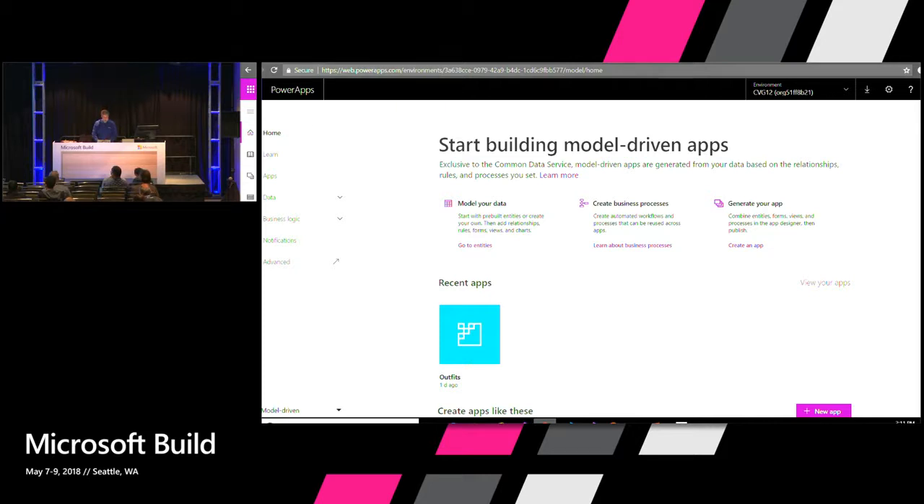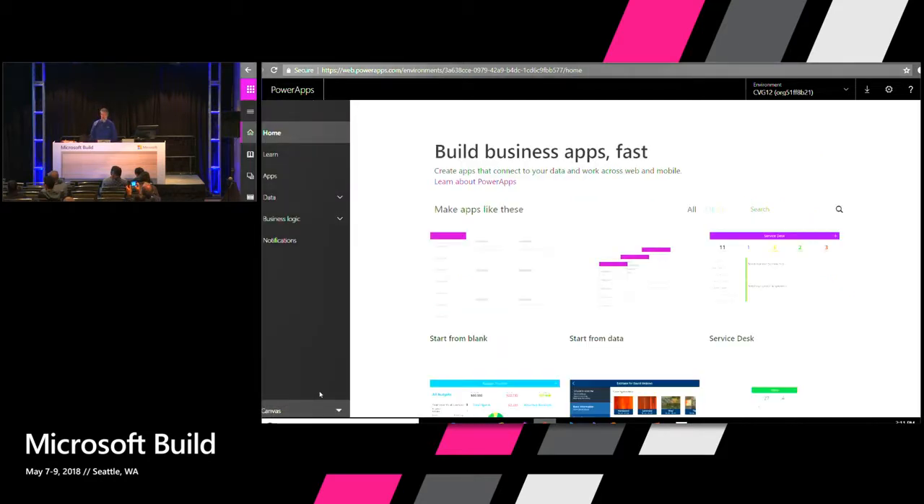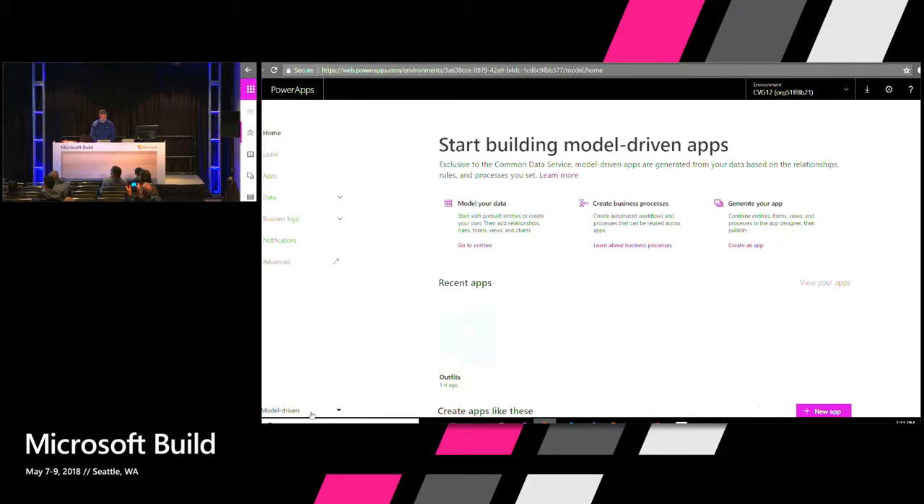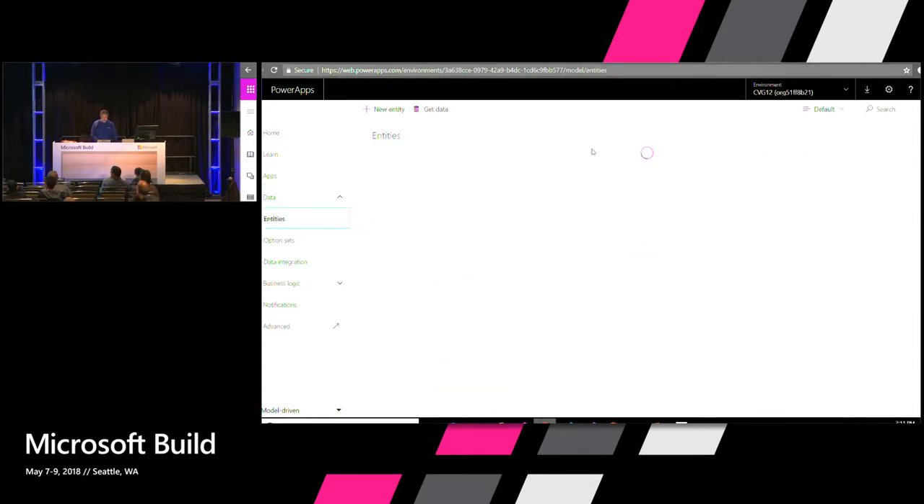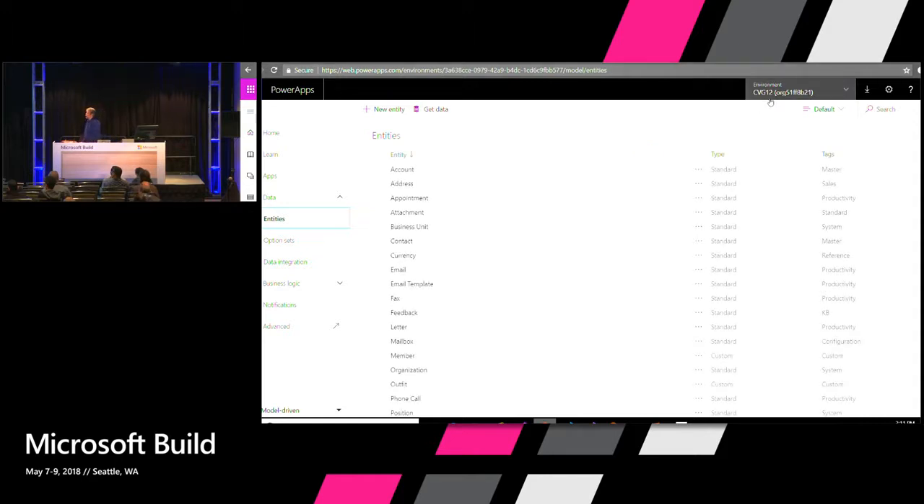Now, within the Maker portal, there are two modes. There's a canvas mode and a model mode. I'm in model mode right now. Quick way to know if you're in canvas mode: the panels are all dark. In model mode, they're all light. Nice visual cue so you know which piece you're working with. Now, in my environment, which is CVG12, the environment I'm going to work with, I have a set of entities that I'm going to work with.